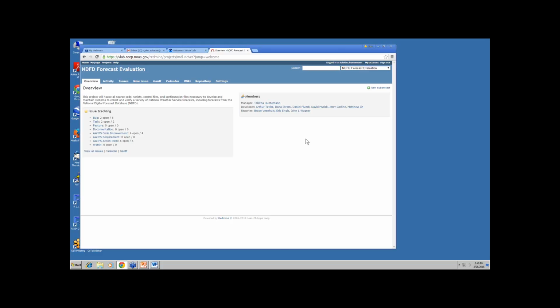So this overview page gives you an idea of who the members of your project are. There's an overview of open issues, and I don't spend a lot of time on this page, but this is the basic place where you land when you log in.